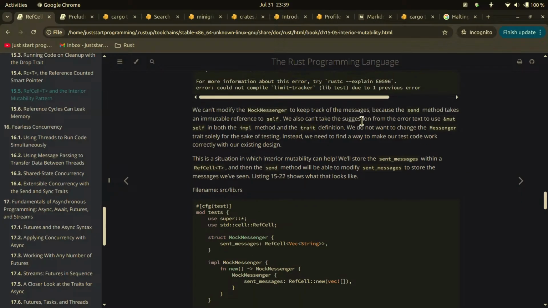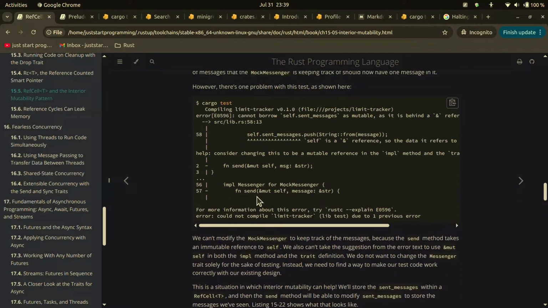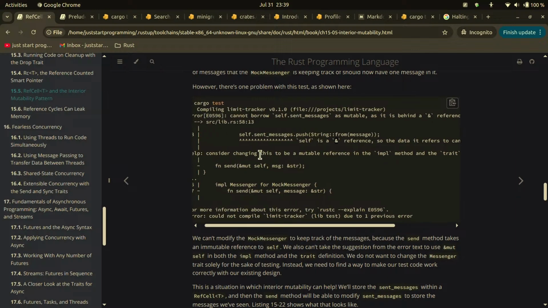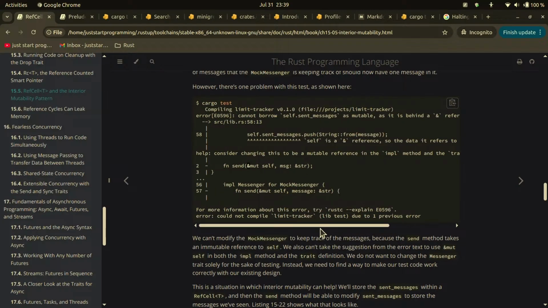We can also take the suggestion from the error to use &mut self in both the impl method and the trait definition, as suggested here. Self is an ampersand reference, so the data it refers to can't be mutated. Consider changing this to be a mutable reference in the impl and the trait definition. Yeah, mutable, that was the suggestion.